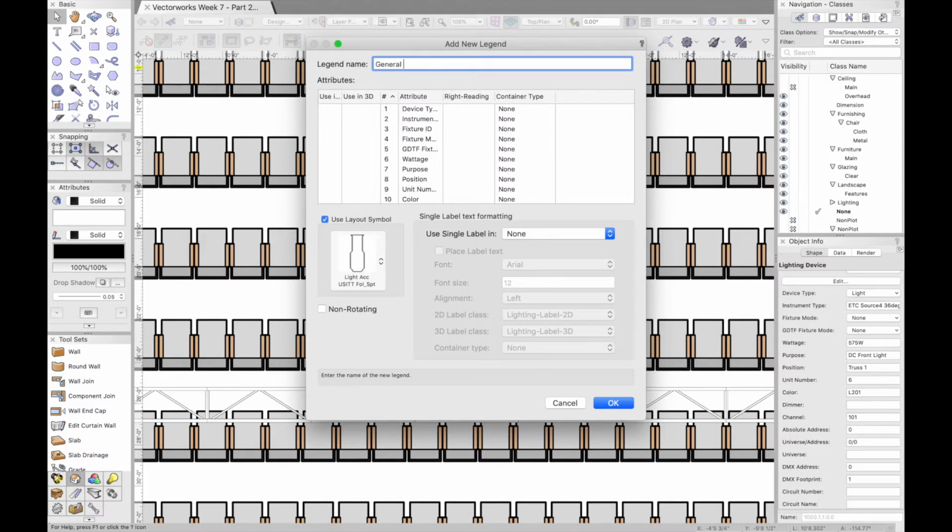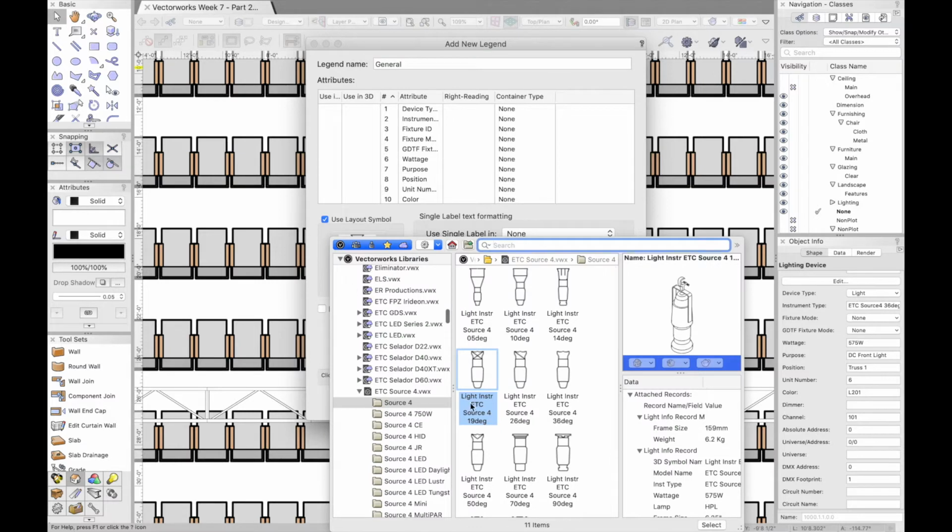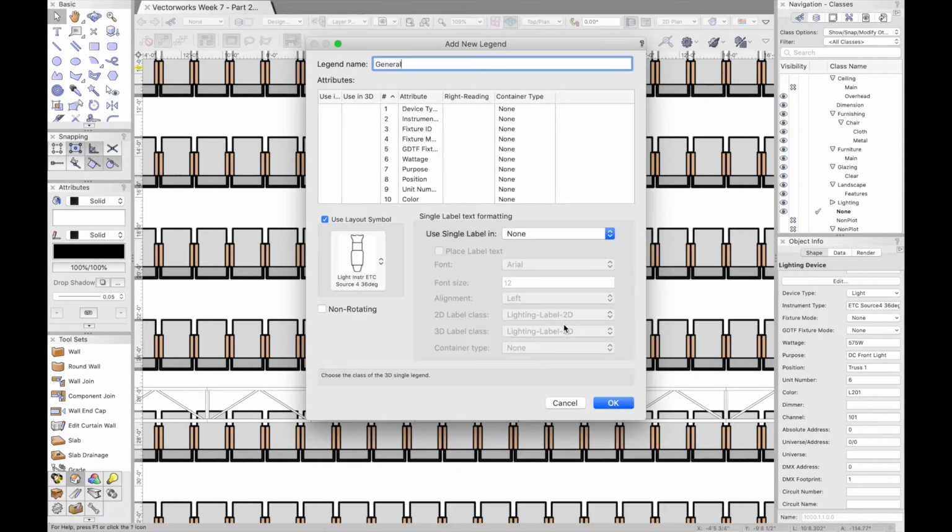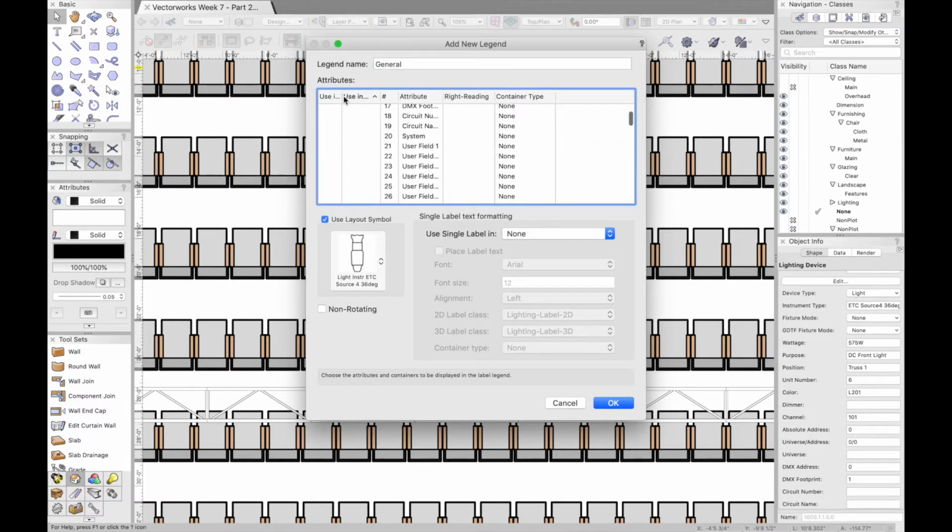Hit General. For some reason, it didn't grab the symbol that I want. So make sure you have the symbol selected that you're using. I typically use 36 degree Source 4 as sort of the basic. And then these are all the things that you can automatically populate around the light. So there's a whole bunch of different categories here. The thing that we are going to want, I'm going to do unit number.